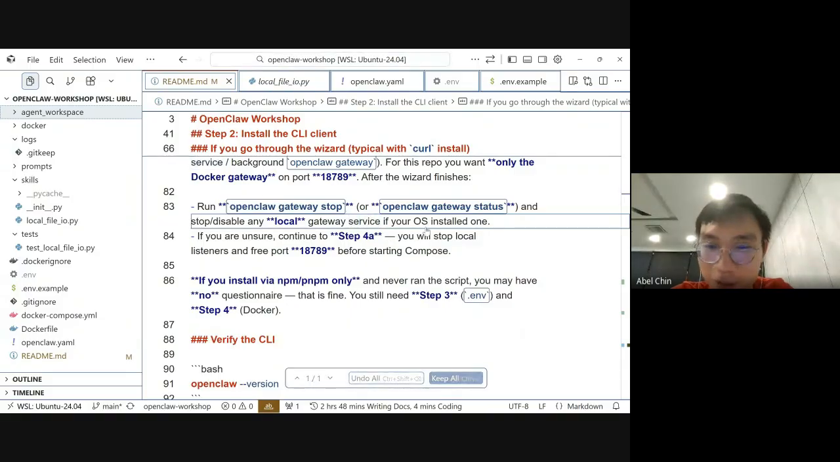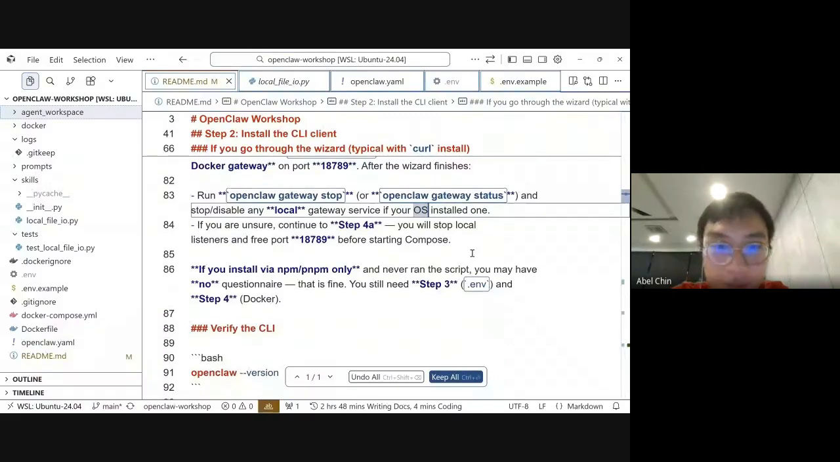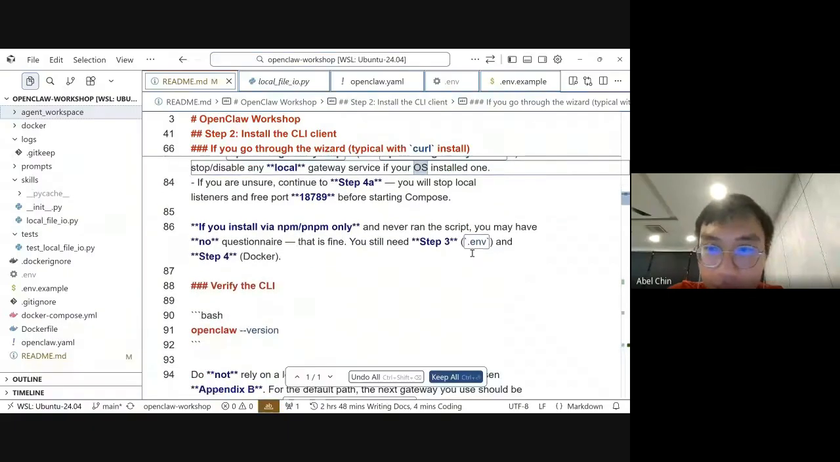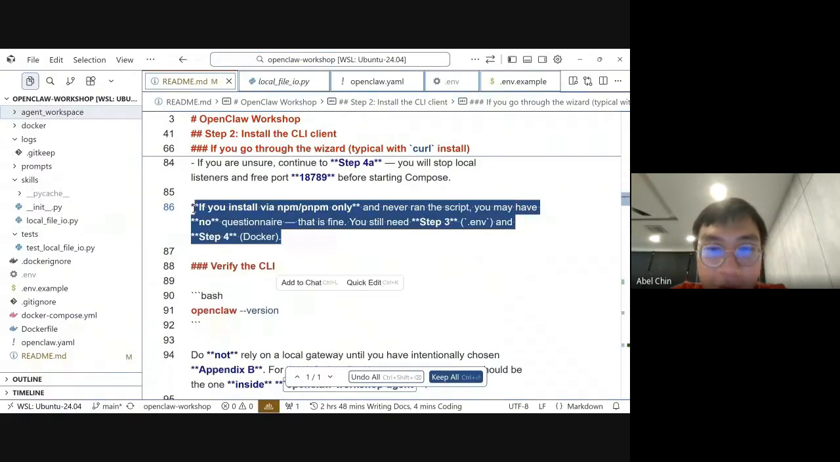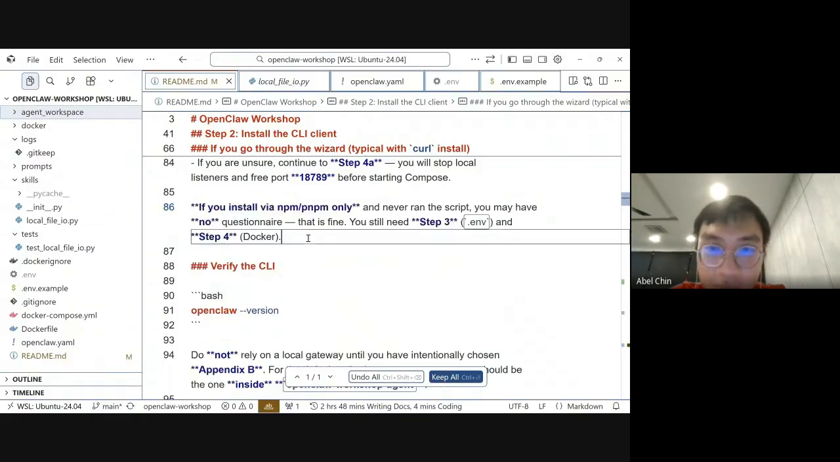In fact, if you already have OpenClaw, I don't know why you're in this workshop, but very happy to have you here as well. Anyway, this is just to prepare for the gateway to run inside the container. If you use npm to install OpenClaw, then there will be no questions asked. But you can always configure your answers to those questions after the installation.